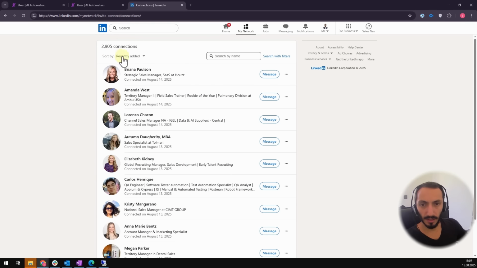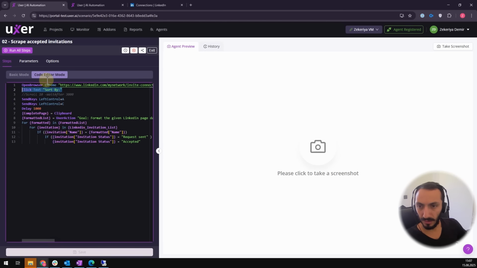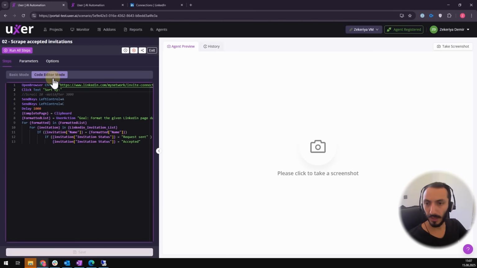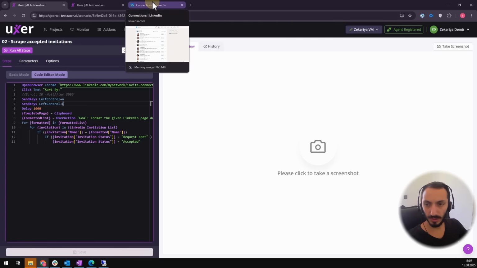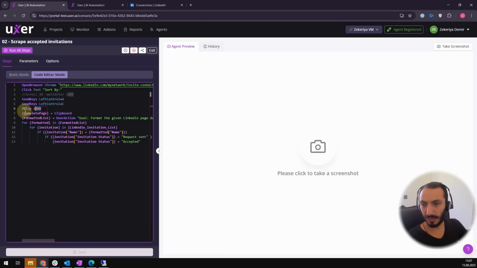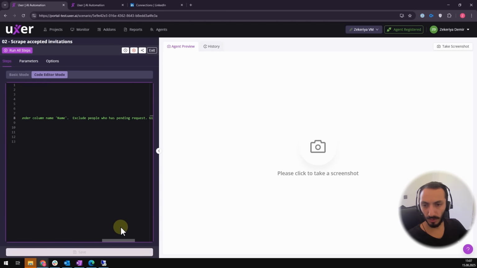Yes, this is the recently added people. So I open that link, and then I make sure this page is loaded by clicking sort by. I click this place to ensure that the page is loaded. And then I press Control A and Control C to copy everything. And then I give some delay because my VM is very slow. And then I save it to a variable. And then I use a user action, saying to the AI, look, this is my data on the page. Just give me all the names on the page.